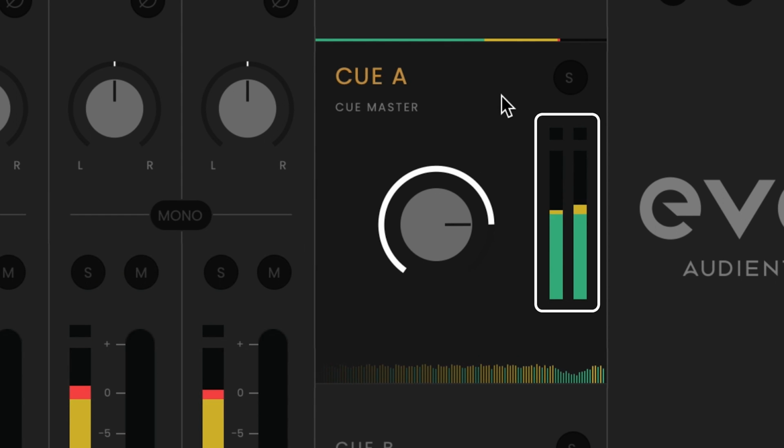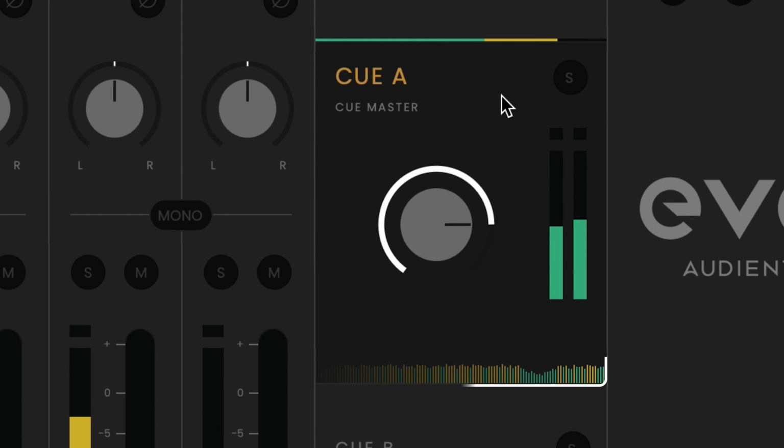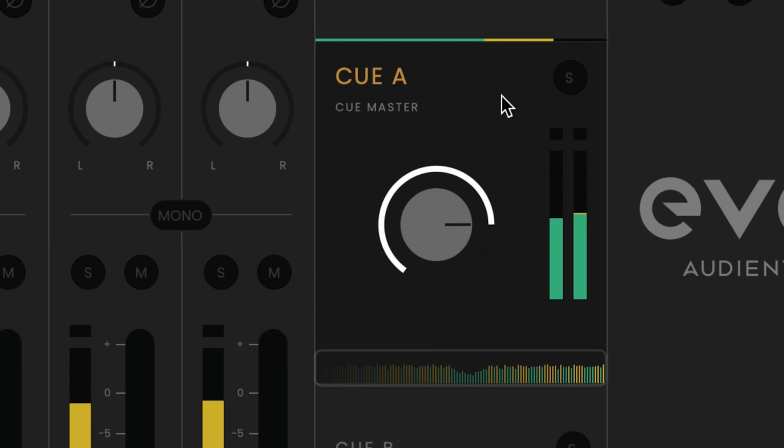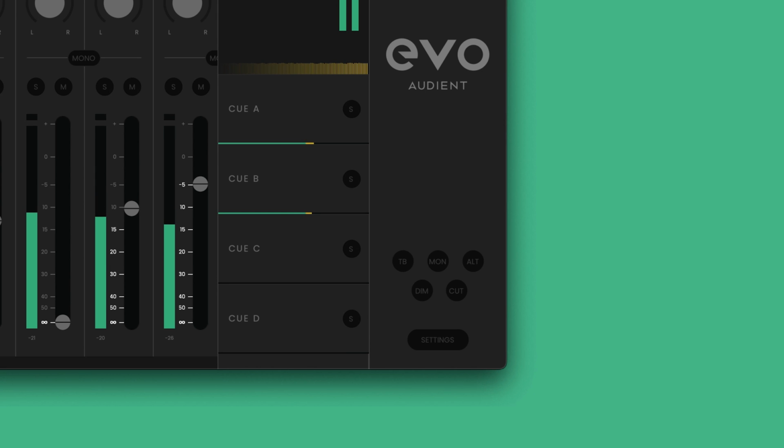The meters will show you the overall level of the cue, and the chronometer along the bottom will show you the level over the last 20 seconds, so you can see that the audio is being sent, whilst keeping an eye out for clipping. Next, we have the monitor control buttons. Here you have a number of different functions that can be used to help improve your workflow in the studio. Talkback, mono, alt speaker, dim, and cut.